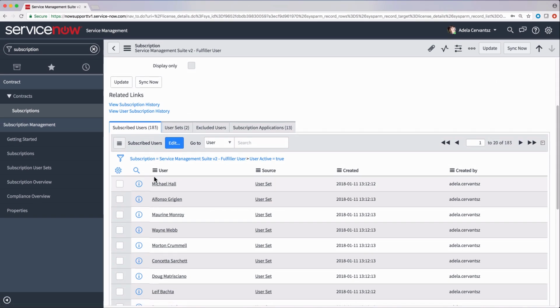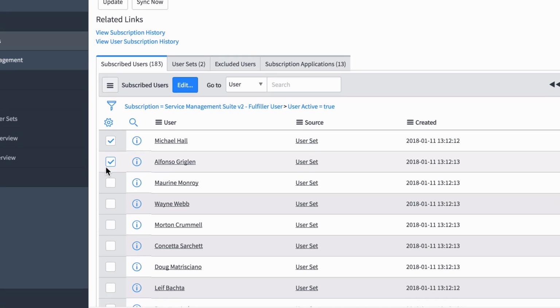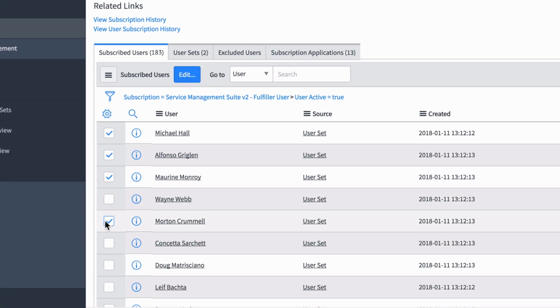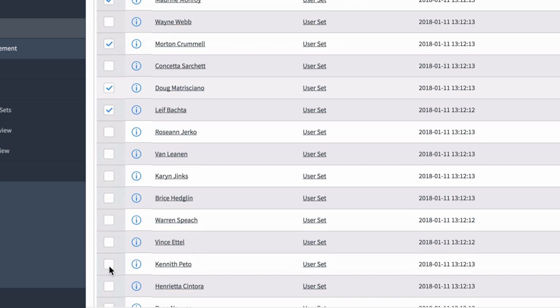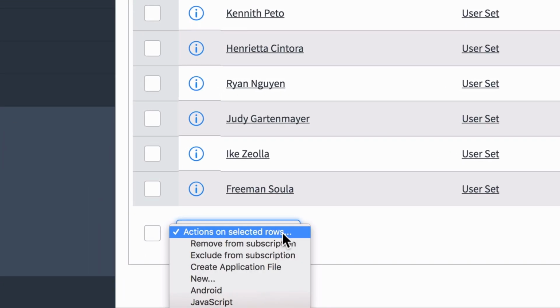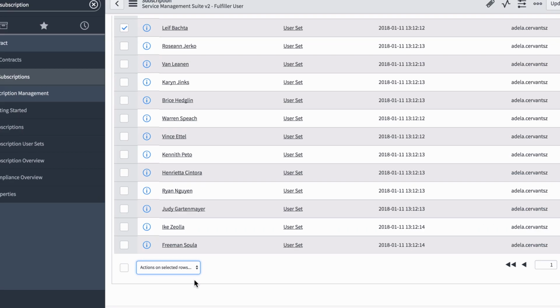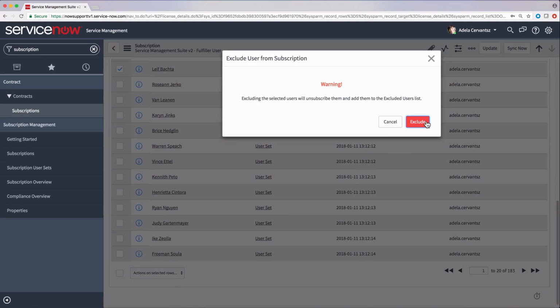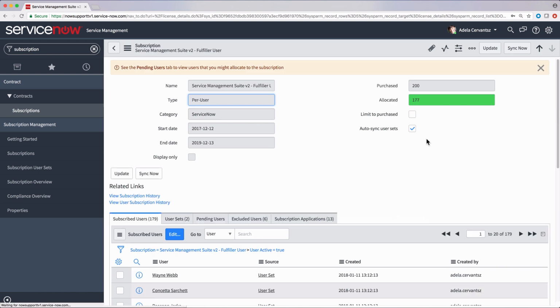There may be some users who should be excluded from the subscription even though they qualify according to the filter conditions in the user set. In our case, these users were subscribed because they met the filter criteria, but they shouldn't be using any of the applications that belong to the Service Management Suite, so we'll exclude them. And to prevent them from unallocated usage of applications in that suite, we'll also remove their fulfiller access to those applications.